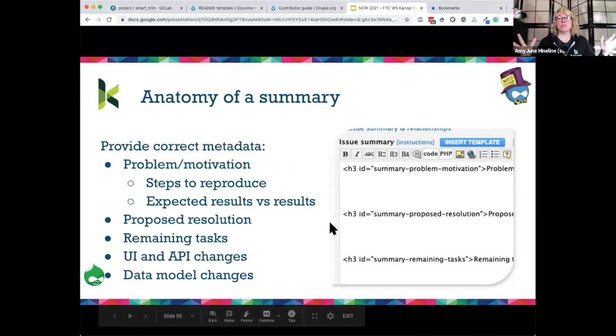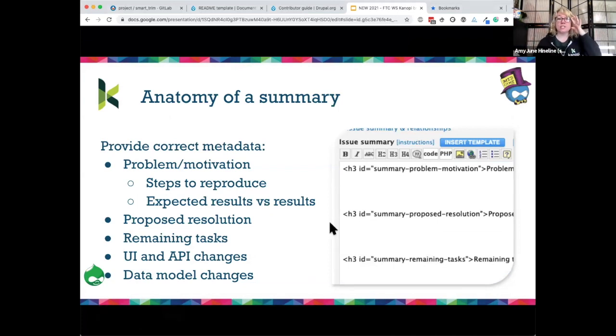Just make sure you use that template that's injected. There's problem motivation, there's proposed resolution, there's remaining tasks, there's UI and API changes, and there's data model changes. And it's okay that you don't know what all of those mean. I do. I don't typically use the last two that I've listed. I'll delete those, or I'll put non-applicable.